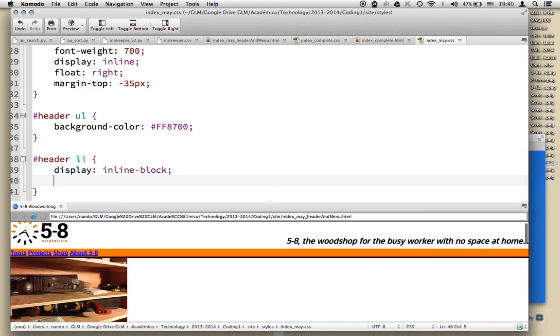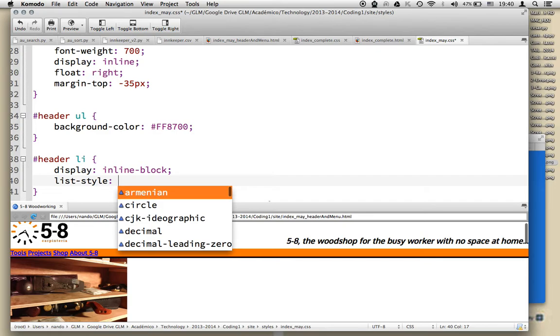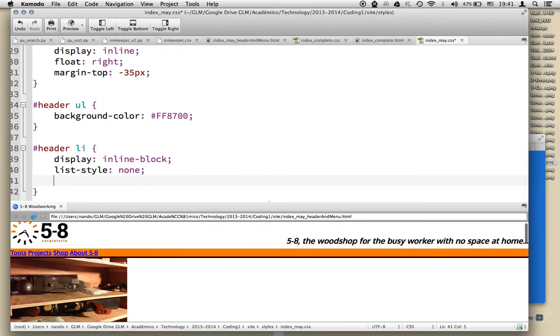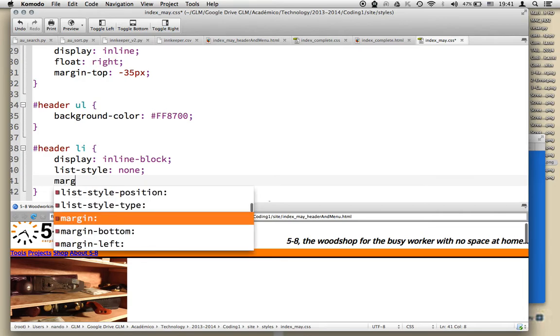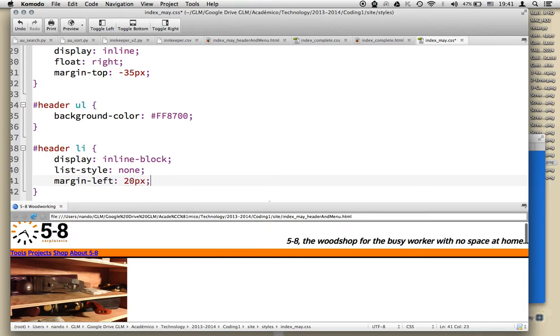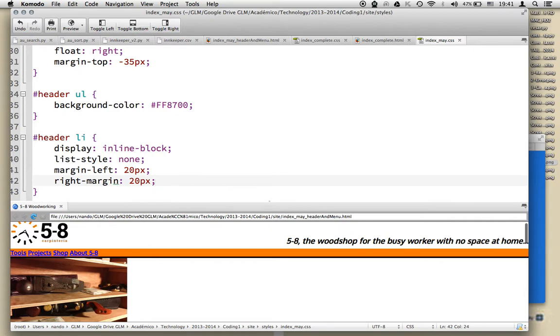So after changing the display, I can change the list style to eliminate those dots that were appearing right there. They're hidden, but they're still there. So I just say list style none, and I'm gonna give it a margin to make it go a little bit nicer in the page. So I'm gonna give it a left margin, and I'm gonna give it a right margin. The left margin is gonna be 20, and the right margin is gonna be 20. I know that these values work because I've tested them before.